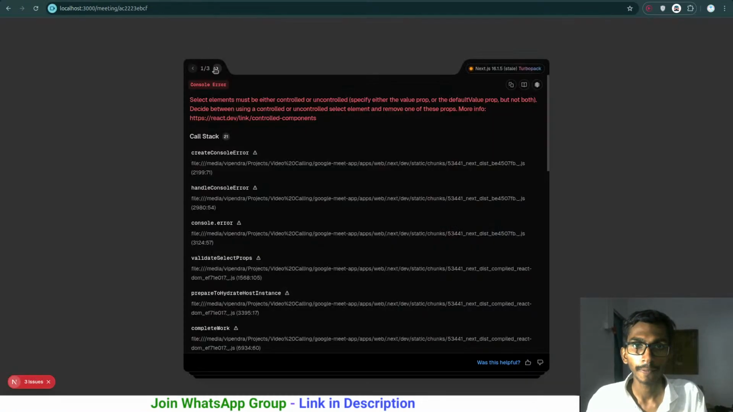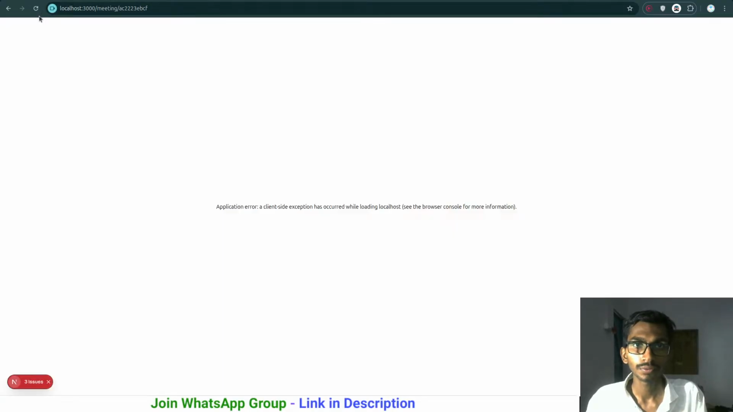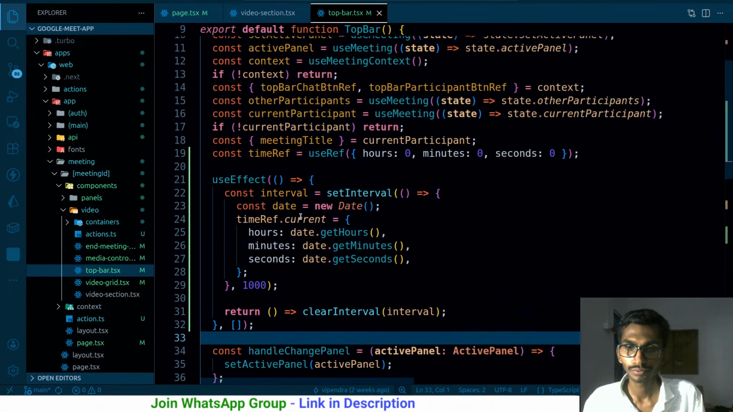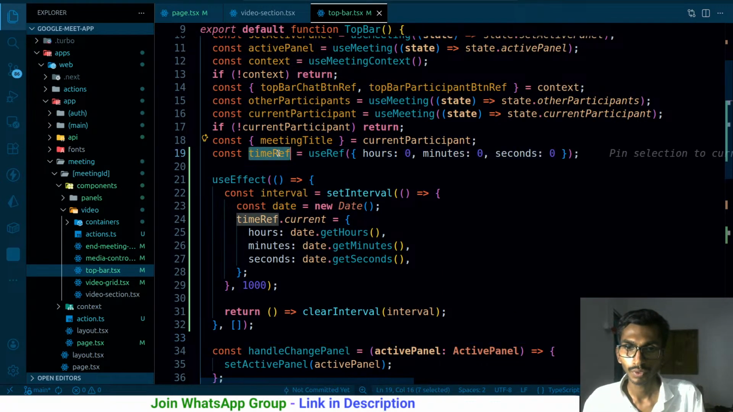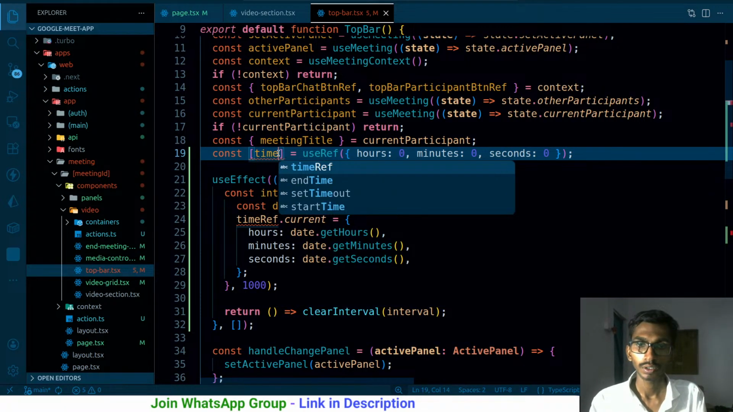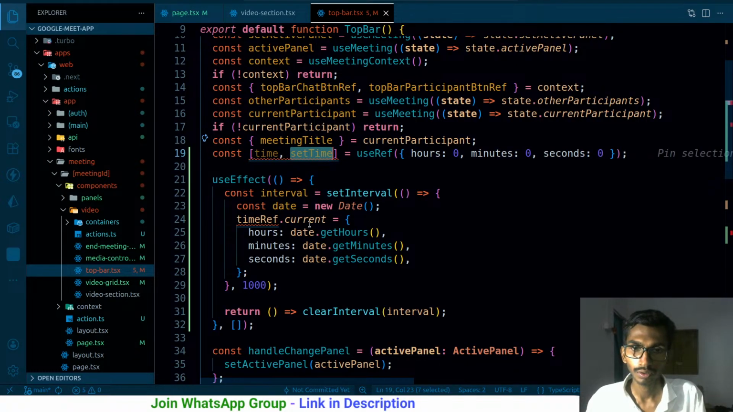So refresh it. Oh, this does not work. How about going with the previous one? Previous one in the sense time, setTime. Let me check whether it works or not.